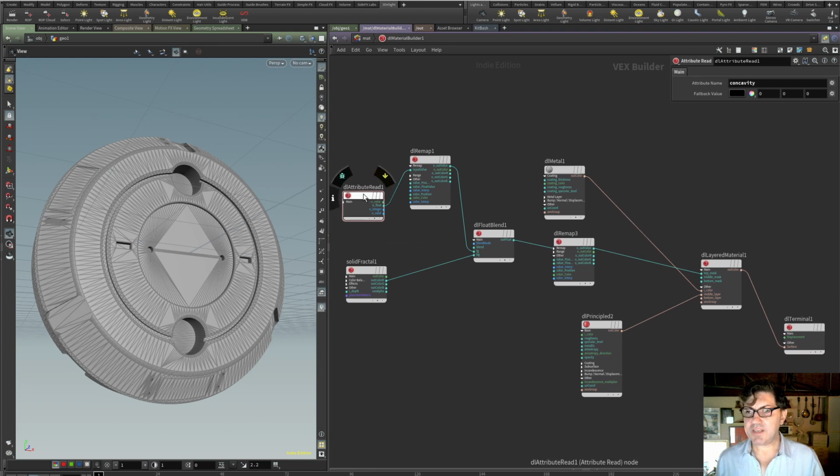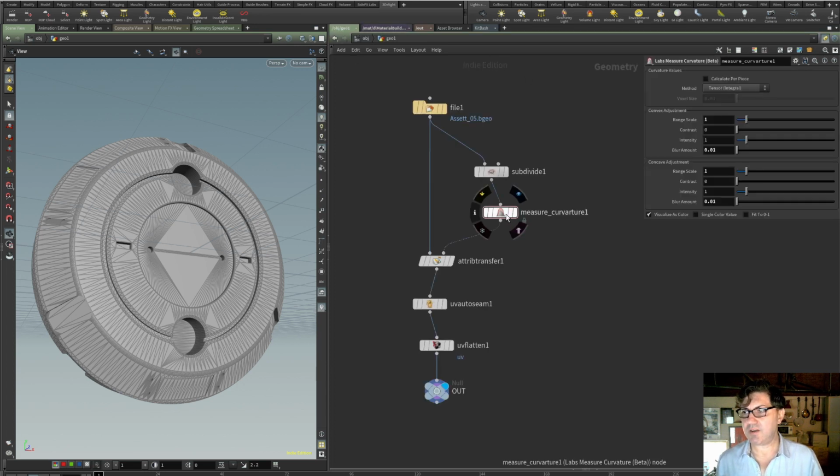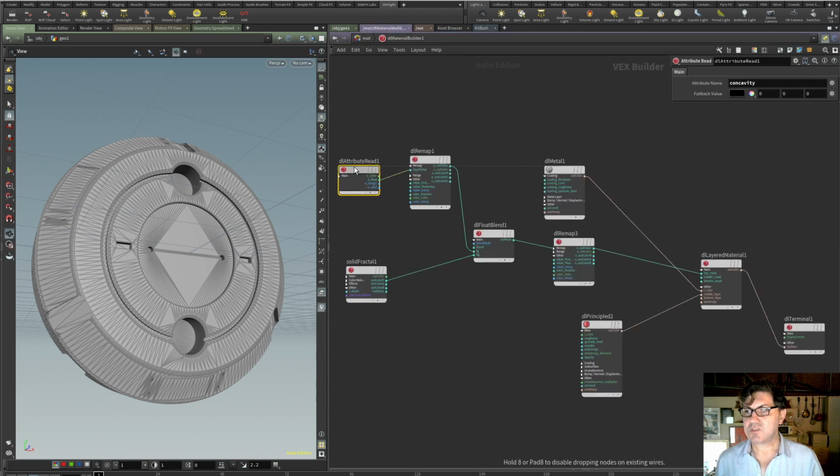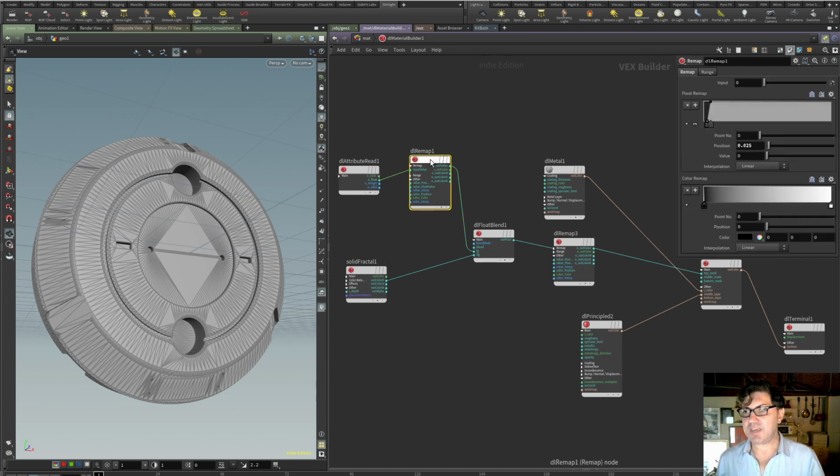So what I have here is a 3Delight attribute read. And in this particular case, the attribute read is reading the concavity attribute. Remember, this was created by our measure curvature. Concavity in this particular case is what I want to be using. So I'm bringing this attribute directly into 3Delight just by saying that I want to use concavity. Then what I have is a remap node, just so that I can adjust, because I really want to compress this particular information so that I can get some really, really strong maps on our edges right here.